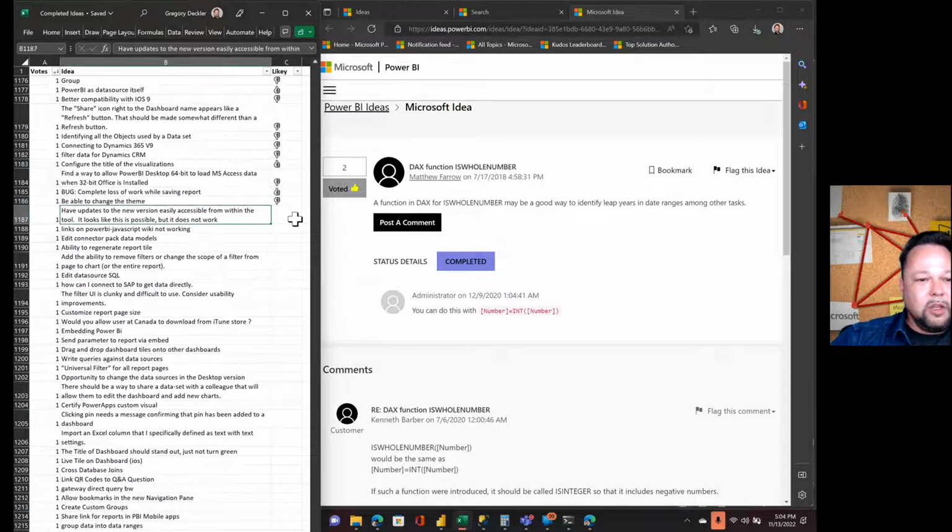Have updates to the new version easily accessible from within the tool. Looks like this is possible. It does not have updates to the new version from within the tool. More important? No. Links on Power BI JavaScript Wiki not working.